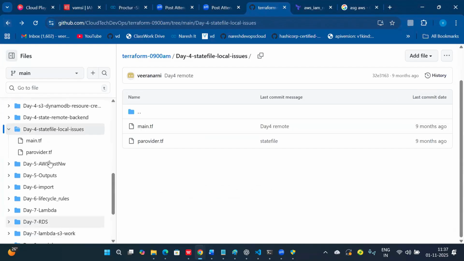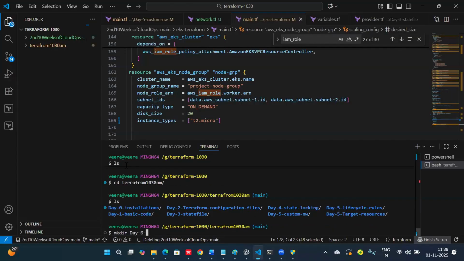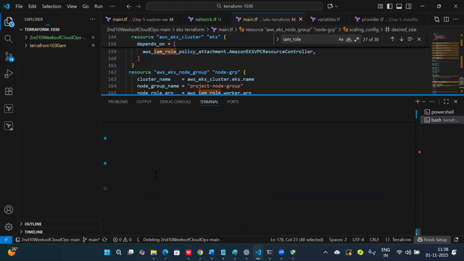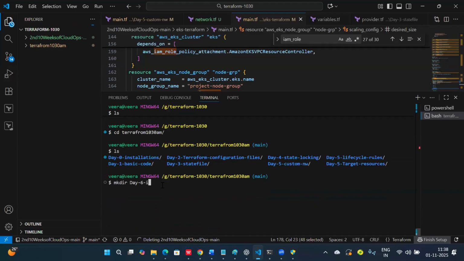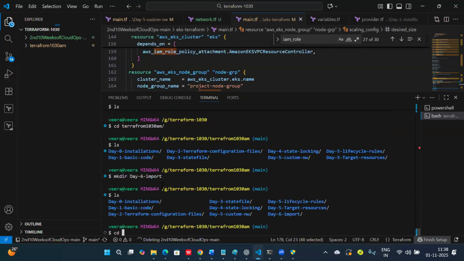Okay, guys, let's discuss the import command. How will import work? We'll discuss Lambda, auto scaling group, load balancer, everything. No worries. I'll show a project also, end to end, a full stack project. Import. ls, cd day 6 import.